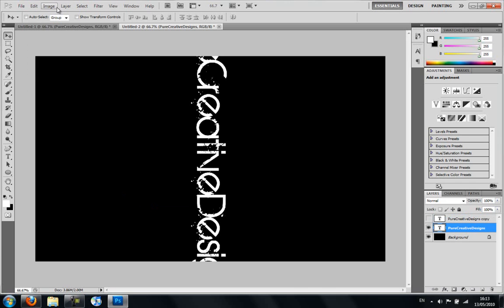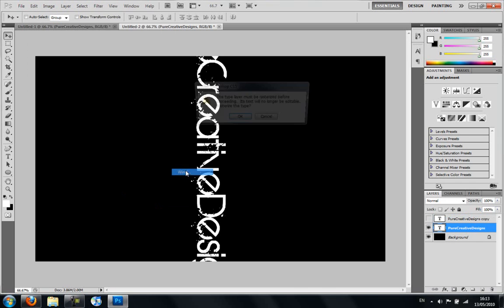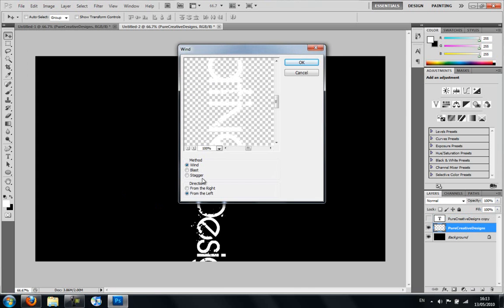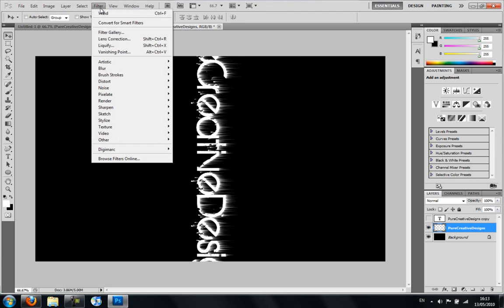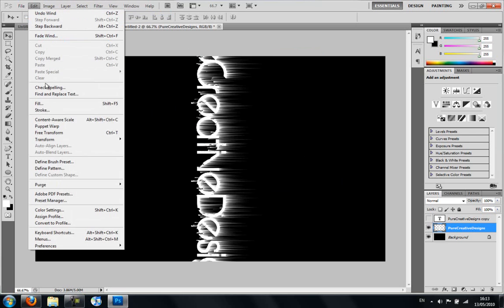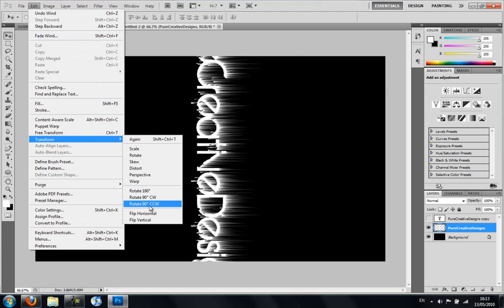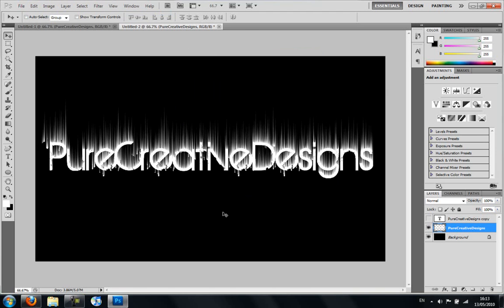And then once you've done that, you're gonna go to filter, stylize, and wind, and then you're gonna go okay, and then you're gonna choose from the left. You click okay. Then you go back to filter, wind, and then one more time. So it looks like this, and then you're gonna go to edit, transform, and rotate 90 degrees counterclockwise. Just back to normal, and you just move it back into place.